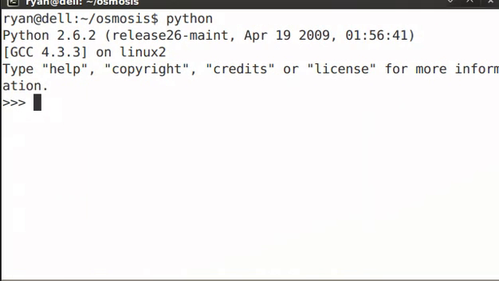Let's get started. I've already entered the interactive Python shell. Lists are a type of compound data type within Python, of which there are several. Compound data types are types which include other types. I'll show you an example now.